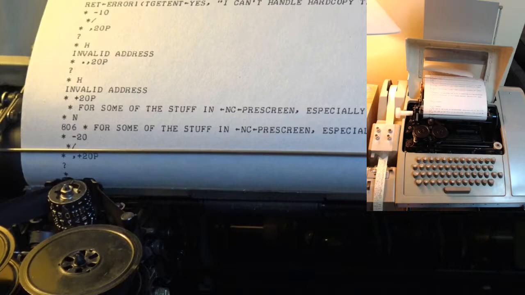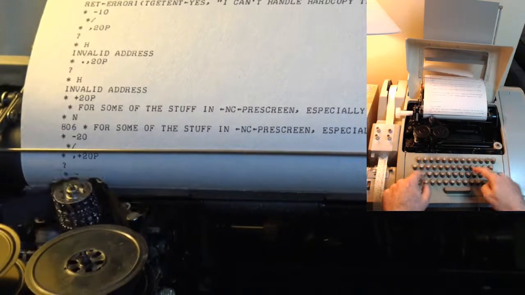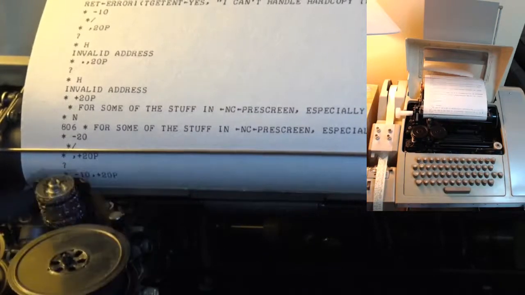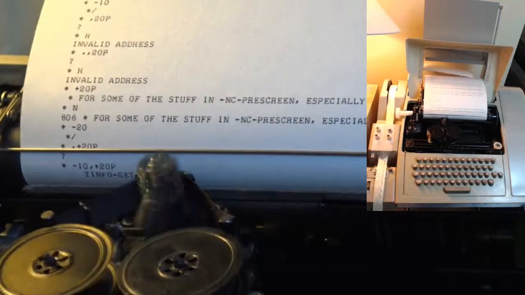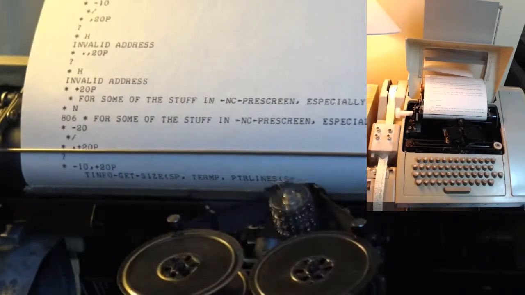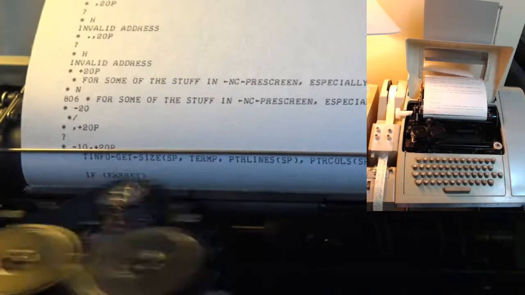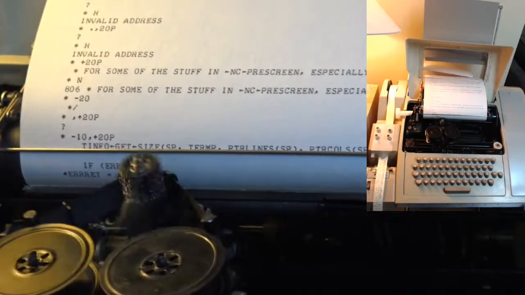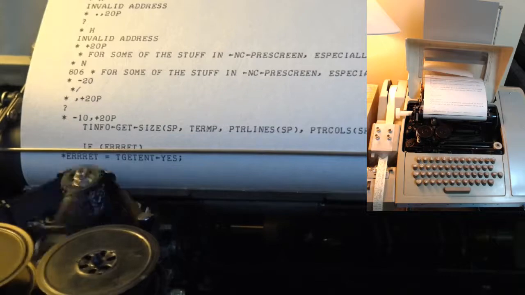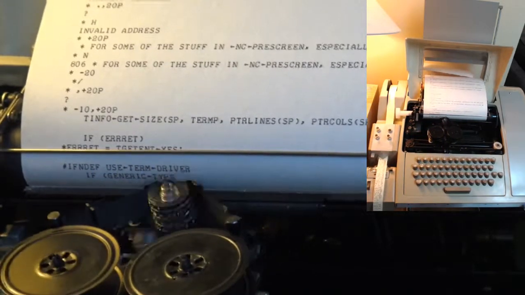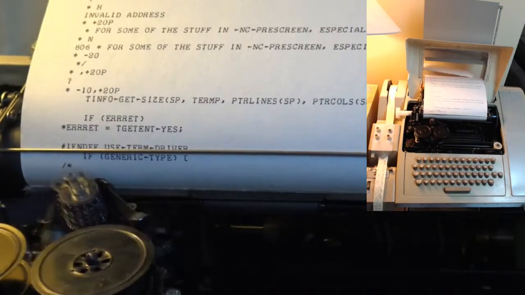No? Minus 10, comma. Plus 20p. You know, I would never succeed on my own, thank you. Alright, let's see what it says when it comes around to this thing.